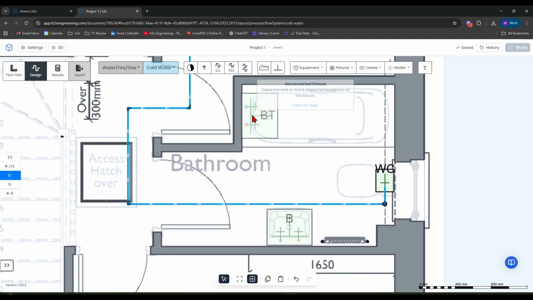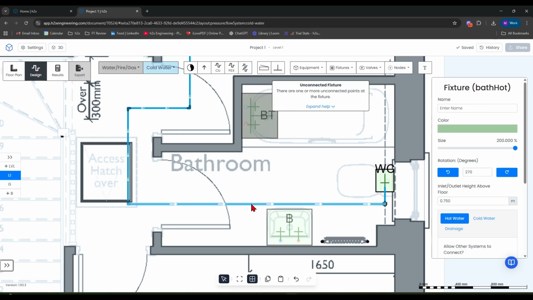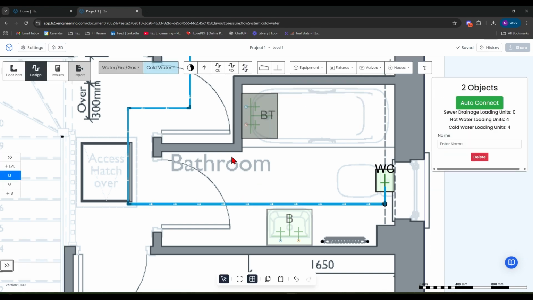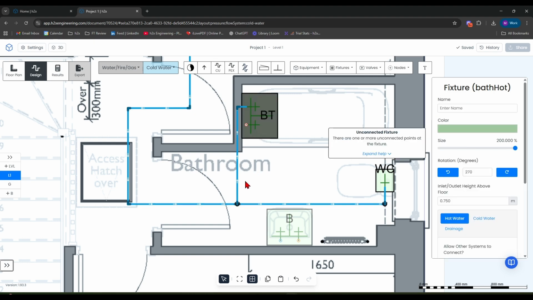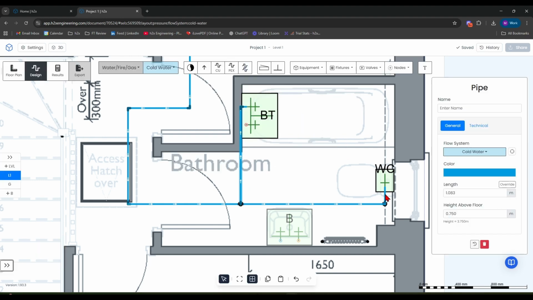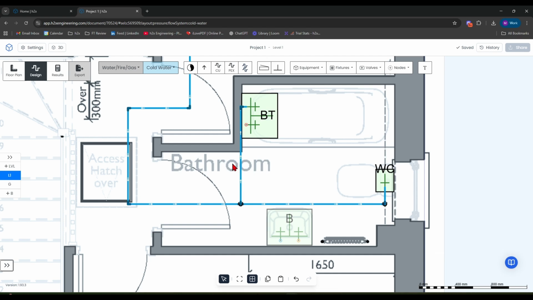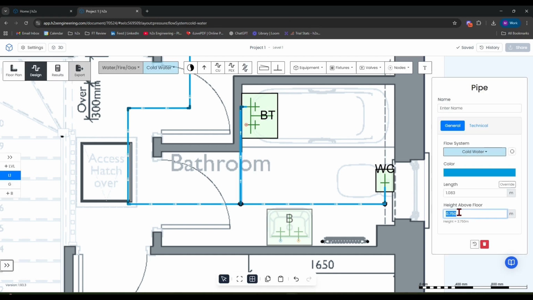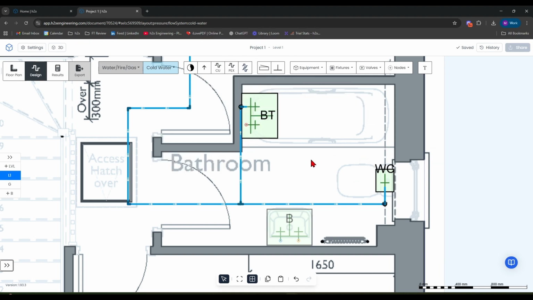If you wanted to have h2x connect that automatically, you'll left click on the fixture, hold control, and click on the pipe as well while it's still holding control. It's auto connect, and h2x will automatically route that pipework out the back of the bath and over to the main reticulation there. Just need to edit this pipe height to make sure that that runs below the floor from the wall.